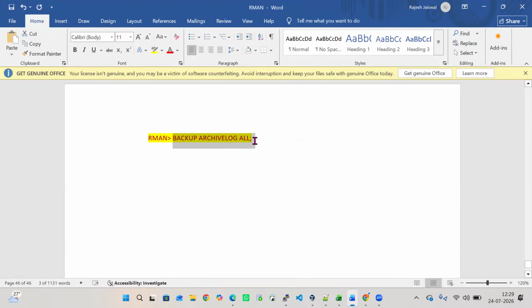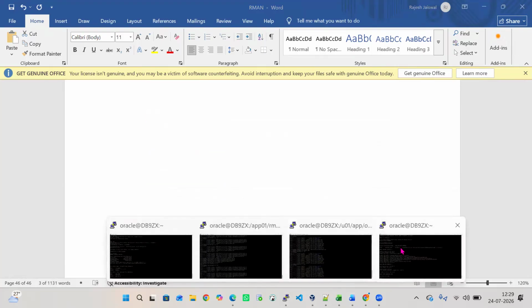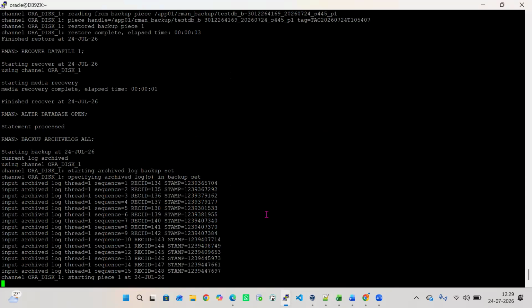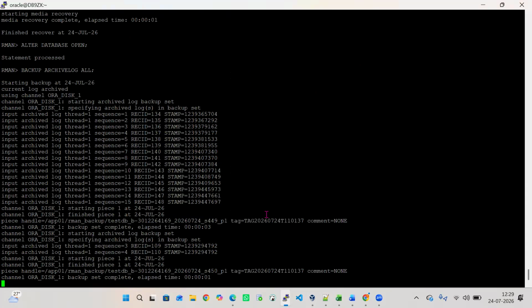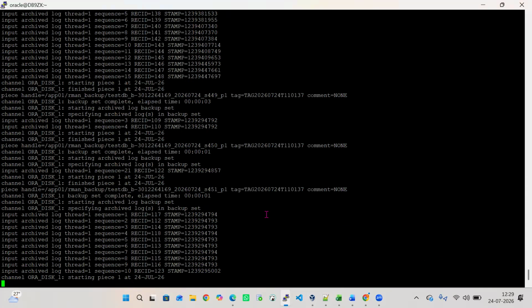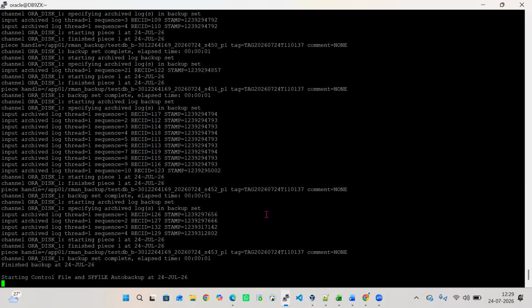You have to take one archive backup. This is very, very important, guys, if you are doing this kind of work. So what I will do, I will take the backup of the archive log. You have to make this a rule. Whenever you are doing anything, once your database is up, take this backup.